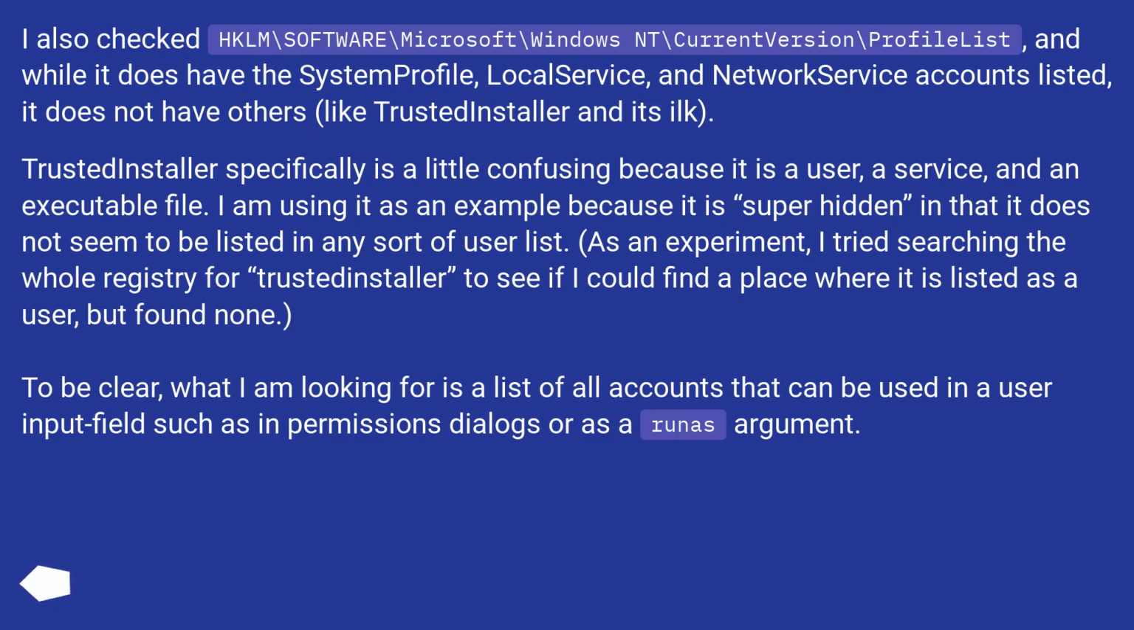TrustedInstaller specifically is a little confusing because it is a user, a service, and an executable file. I am using it as an example because it is super hidden in that it does not seem to be listed in any sort of user list. As an experiment, I tried searching the whole registry for TrustedInstaller to see if I could find a place where it is listed as a user, but found none. To be clear, what I am looking for is a list of all accounts that can be used in a user input field such as in permissions dialogs or as a runas argument.